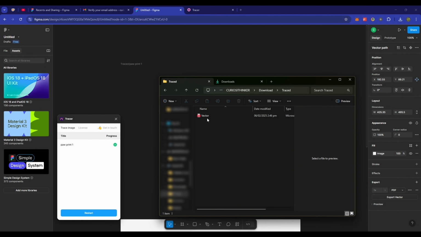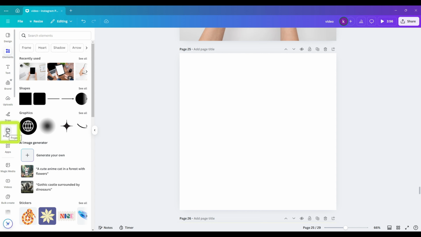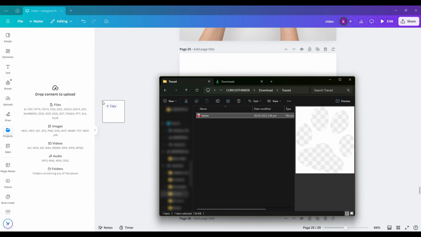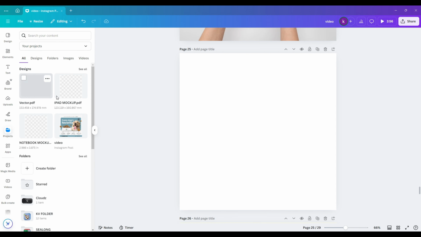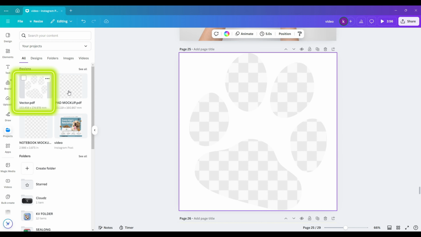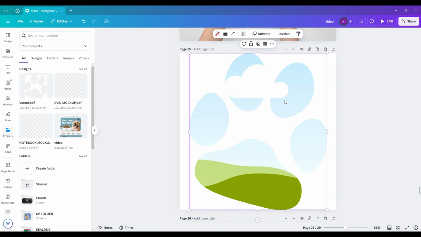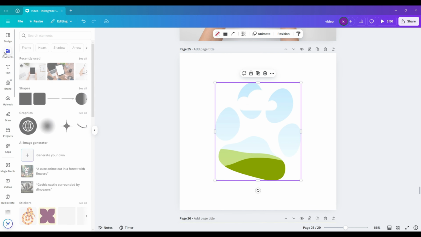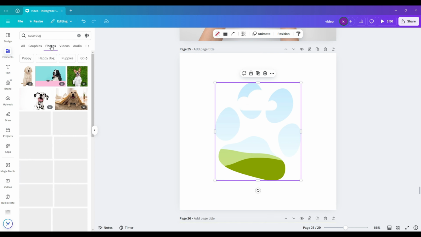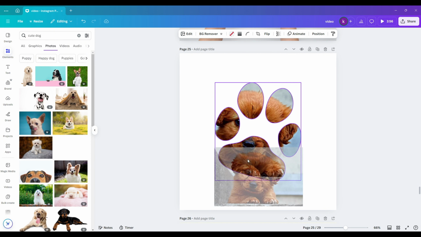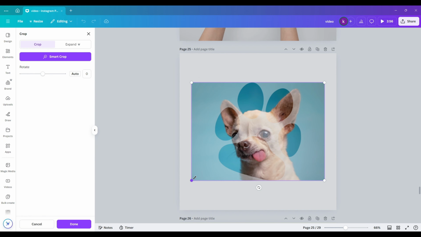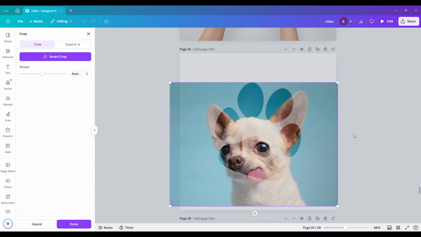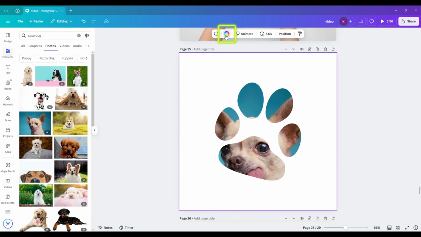Go over to Canva and have a blank page. Click on Projects, drag and drop your image. Click on the PDF file, click your frame and delete the top layer to reveal the frame. Just drag and drop any image you want. You can also change the background.